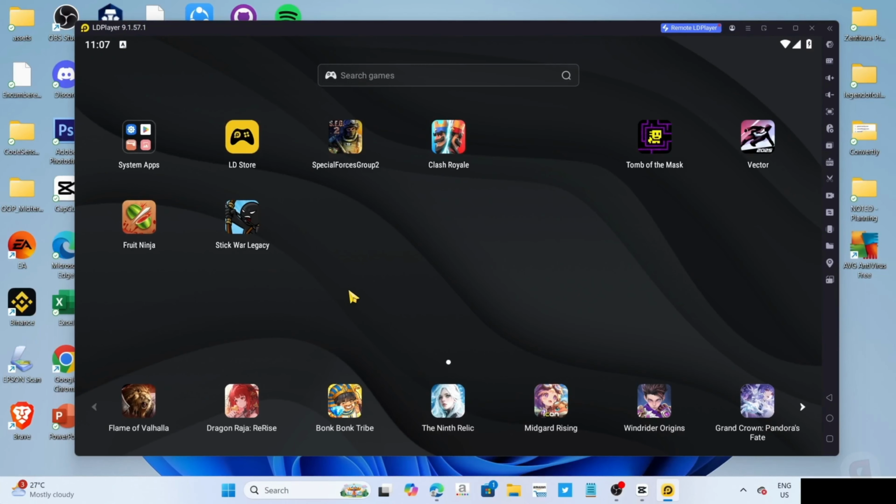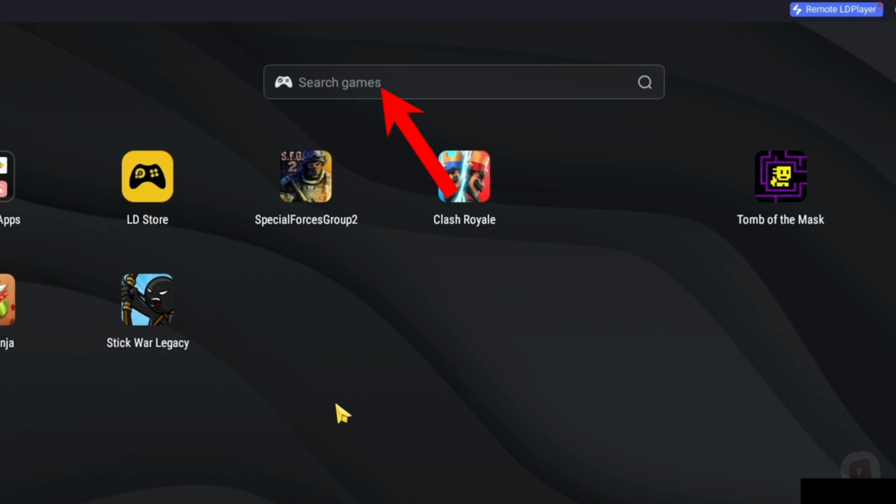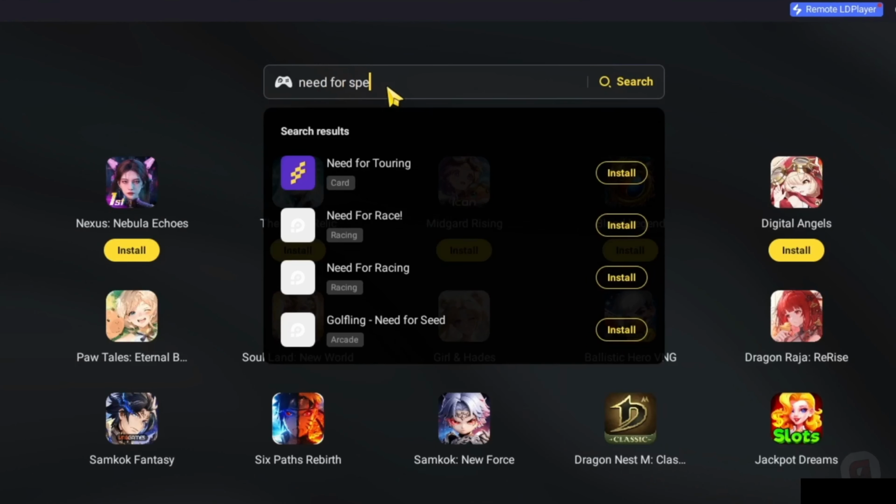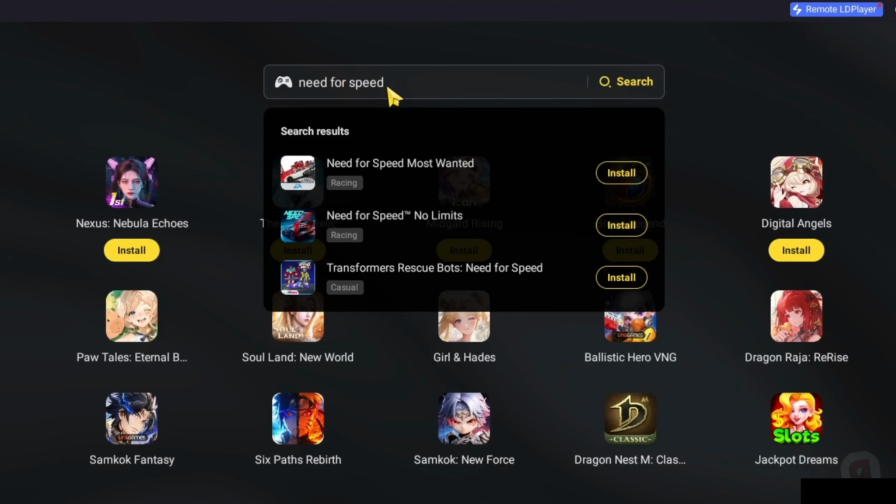And now that you've opened your LDPlayer, let me now show you how to download the game on this app. To do that, first, I want you to search for the game on the search bar. And after searching, you will now be able to see the game, just go and click it.